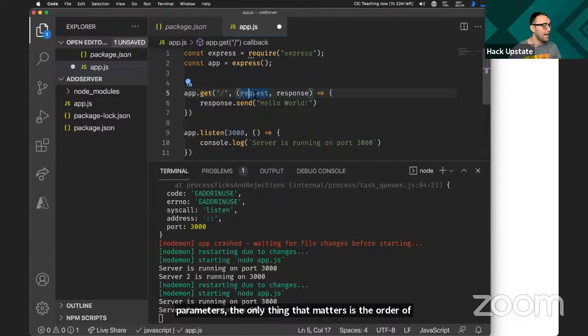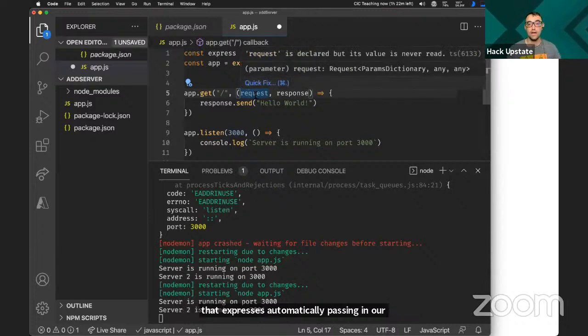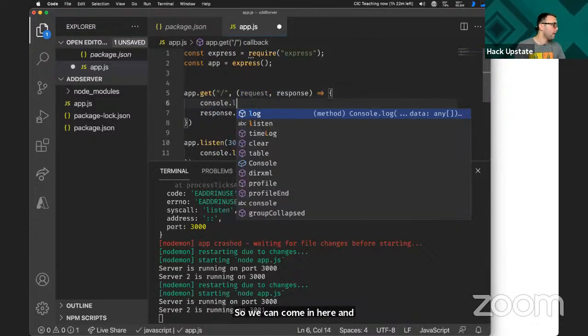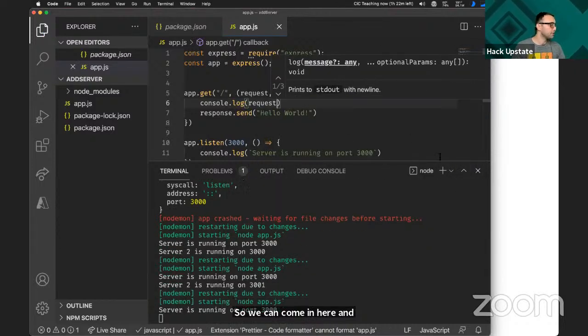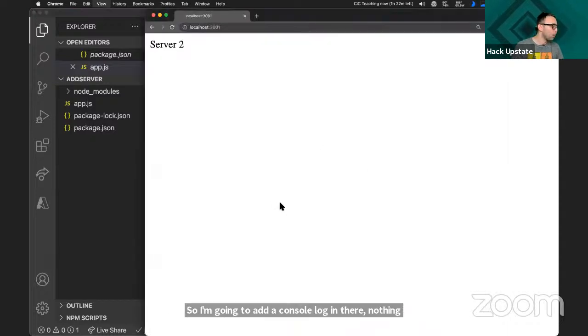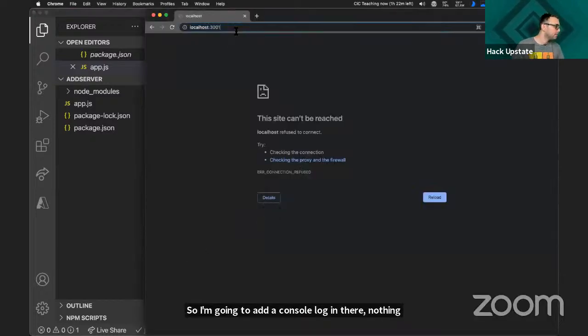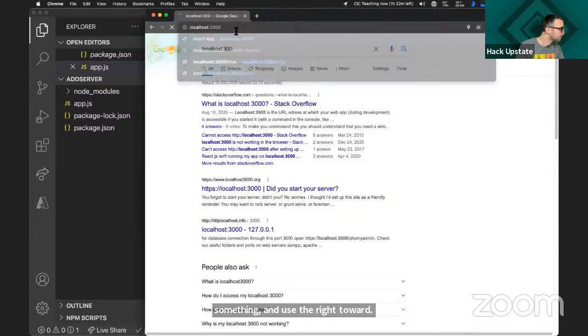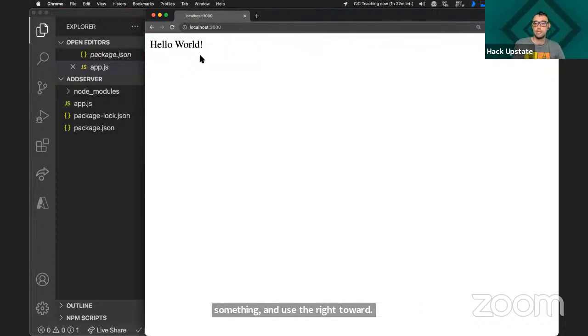Express is automatically passing in our request. Our request is the browser literally requesting information from the server, right? Our response is what the server sends back to the browser in reply to the request. So we can come in here and look at our request. I'm going to add a console log in there. Nothing shows up. But as soon as I come over here and request something and use the right port, we see hello world. That's nothing special.